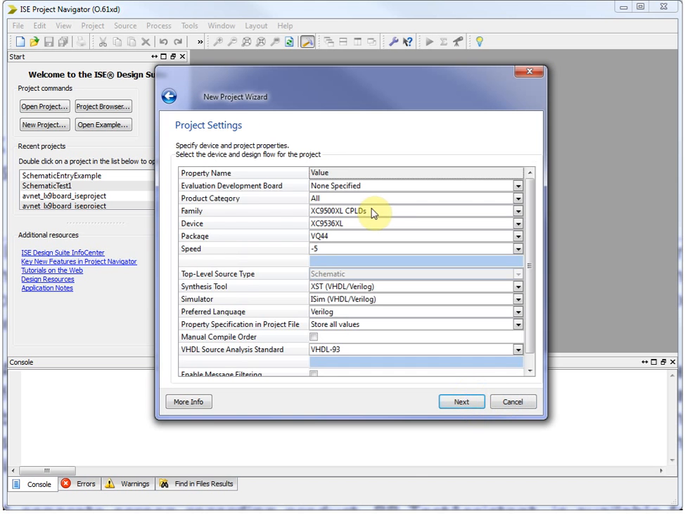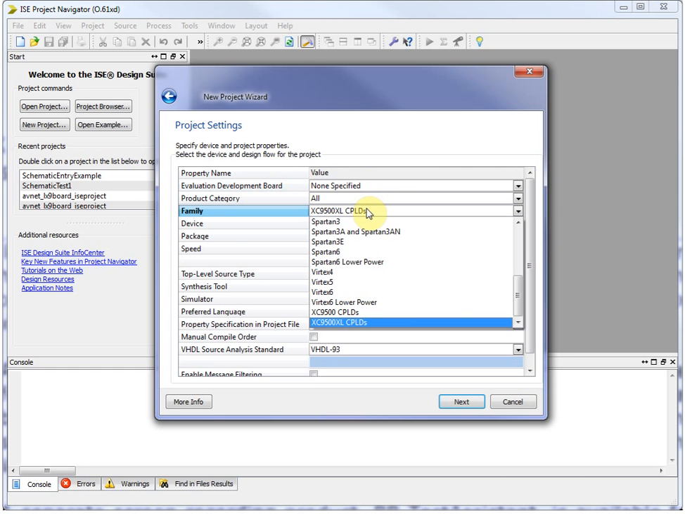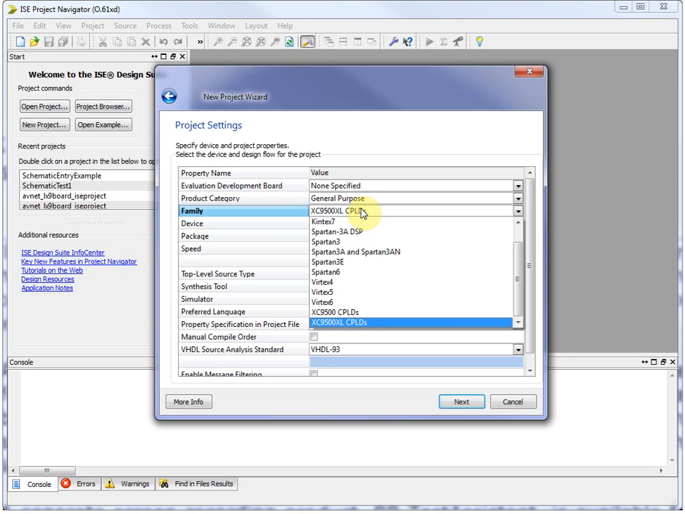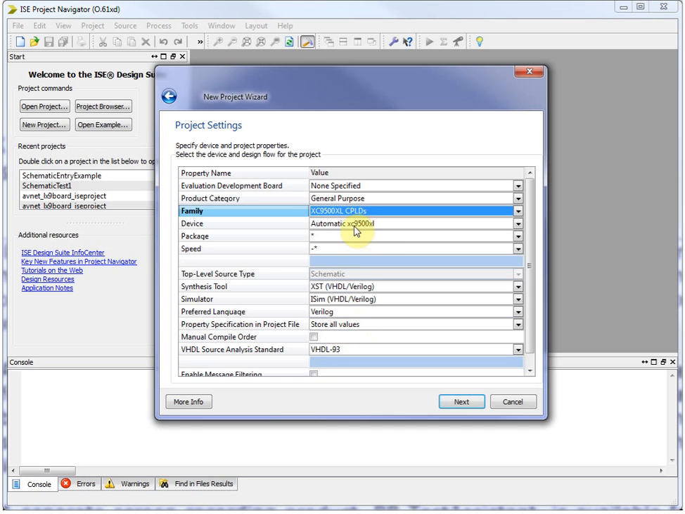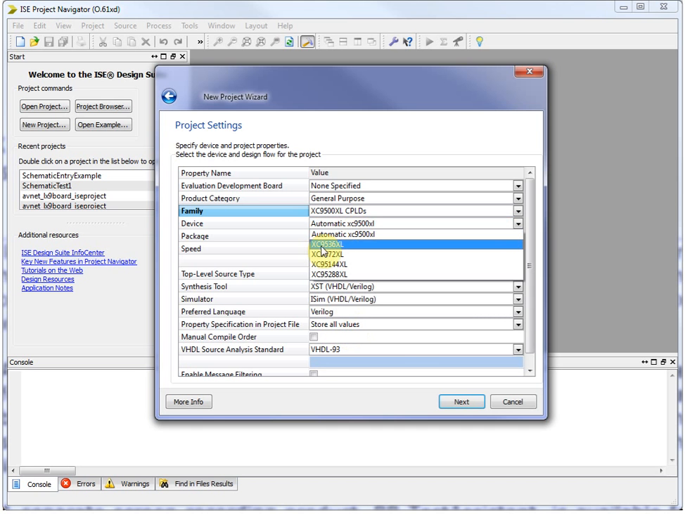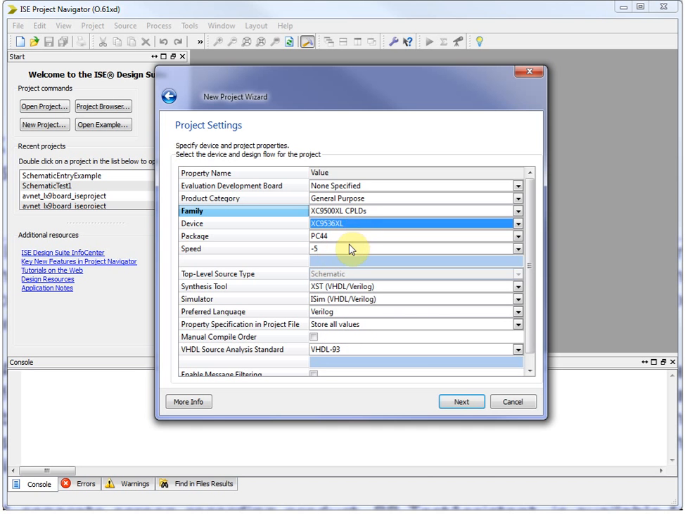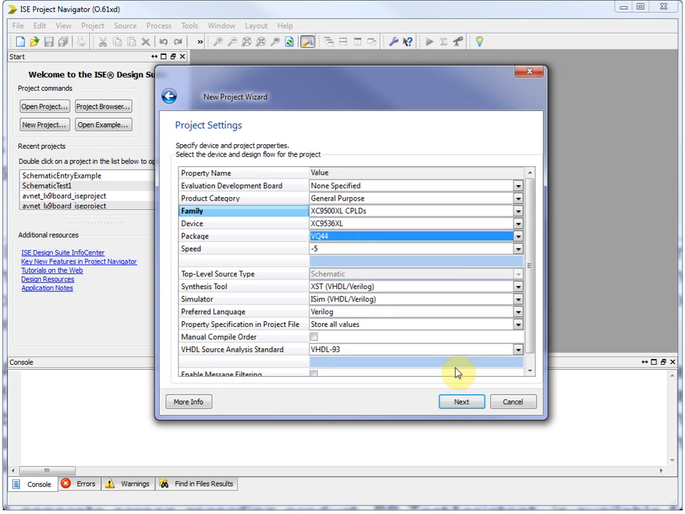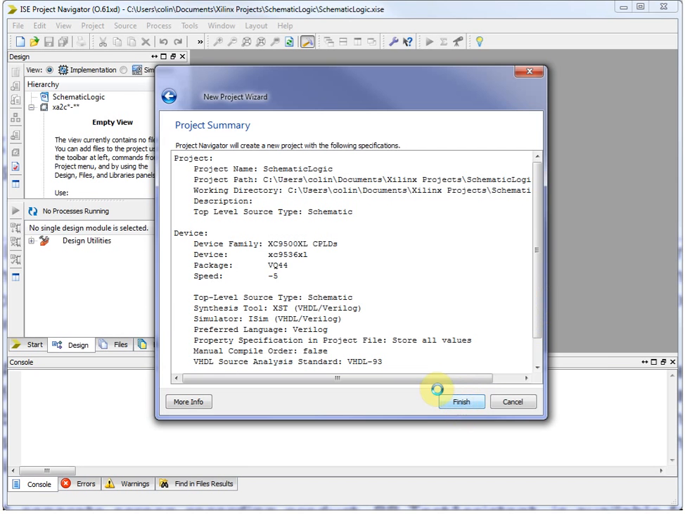Hit next. On this page, you set up what device you will be physically using it with. So even though we're just simulating, we'll still set it all to the same stuff. So you can set general purpose product category and select the XC9500XL CPLD, select XC9536XL, and the VQ44 package. Everything else should be okay now, so if the screen looks like that, hit next, hit finish.